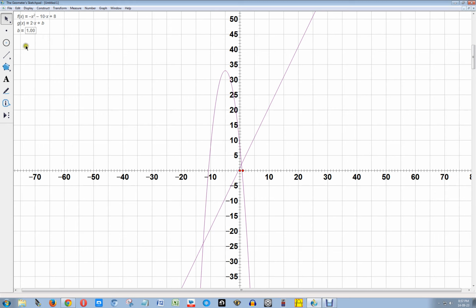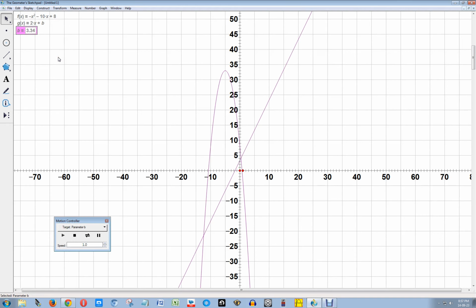Okay, so we could go and change b, or we can make it change for us automatically. The way to do that is to animate it. So right-click on the B and select Animate Parameter. Now the moment I do this, the line's going to start moving and the value for B is going to move as well. Watch. Now it's moving kind of slowly, but I think you can see the line go up. And the line is going up because the value for B is going up. B, after all, is just our y-intercept. So as B goes up, the line seems to rise.